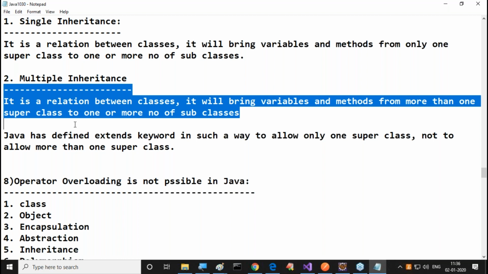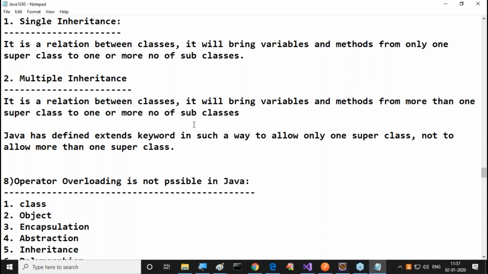So, multiple inheritance. It's a relation between classes. It will bring variables and methods from more than one superclass to one or more subclasses. Understand it clearly, right, sir? But why is multiple inheritance not possible in Java? In both the superclasses, there may be the same variables and same methods with different values and different implementations. If we use them in the subclass, then from which superclass are these variables and methods coming? That's a question mark. That is the ambiguity stage, the confusion stage. But Java is a simple programming language.